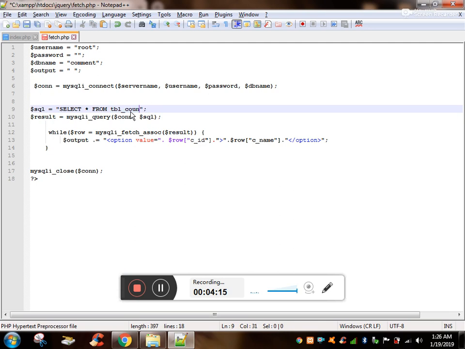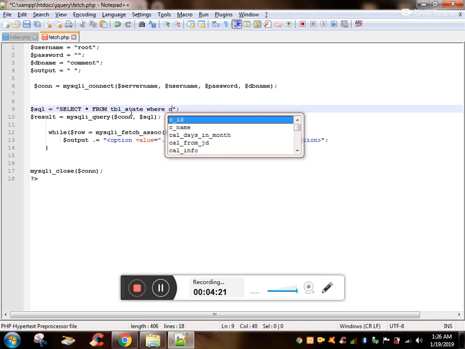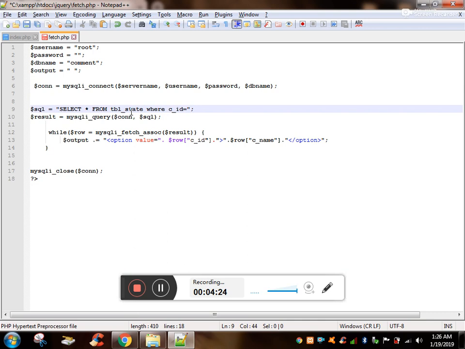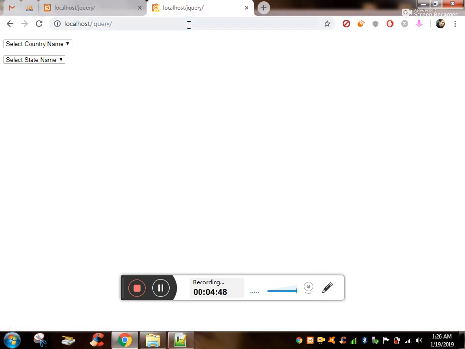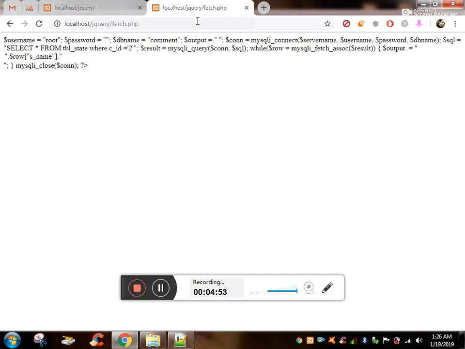Now it's table underscore state, where c underscore id equal to, for our convenience let me make it 2. Fine. So it is now state name, and the ID is state ID. Let me run it, duplicate, and call the fetch dot php. So there seems to be an error. Let's see what it is.